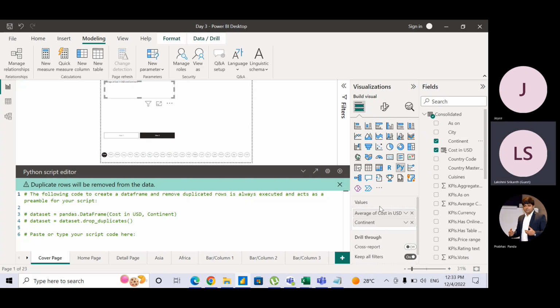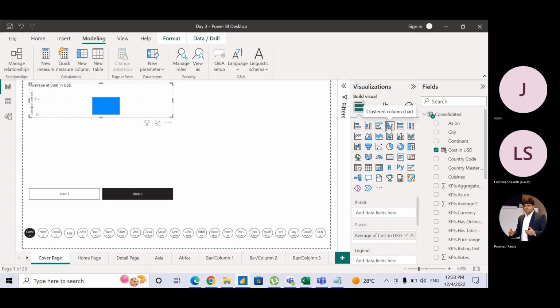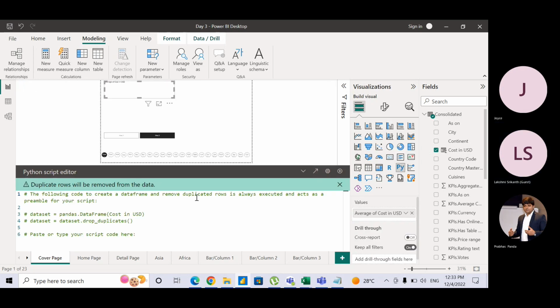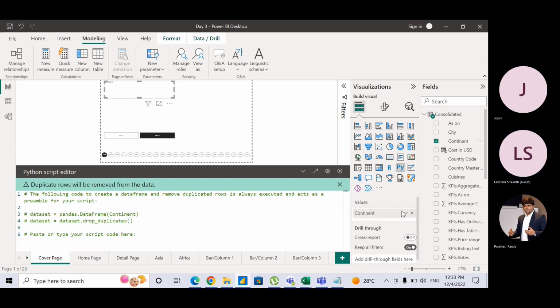Now what is going to happen here? I'm going to select one of the visuals, let's say a stacked chart. This is the same thing. What happens on the Python visual is that it needs to have unique rows. So in this case, if I remove this and then also bring a continent, this is how your data looks.